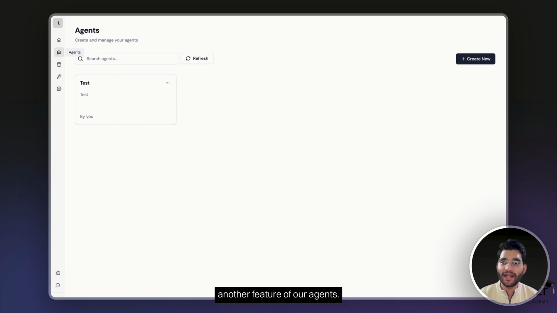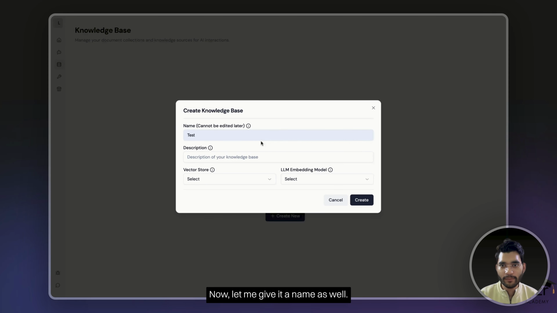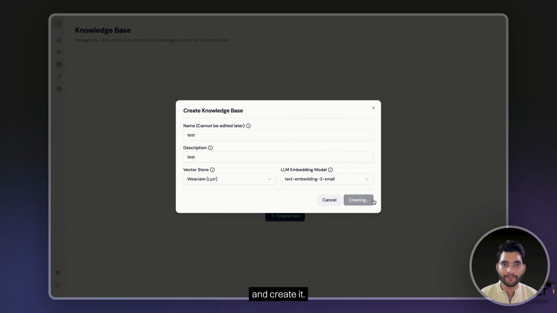Now, let me show you another feature of our agents. If you come to this knowledge base page, you can add custom domain knowledge to your agent. Let me give it a name as well. I can call it test again. I will give it a vector store of the Weaviate Lyzr, because we provide one managed Weaviate instance for you, and give an LLM embedding model of just text embedding small and create it.